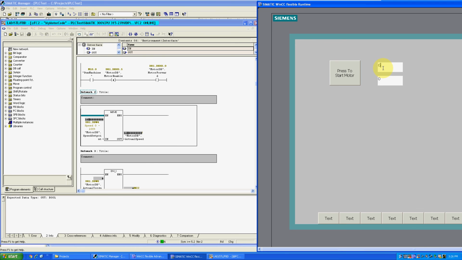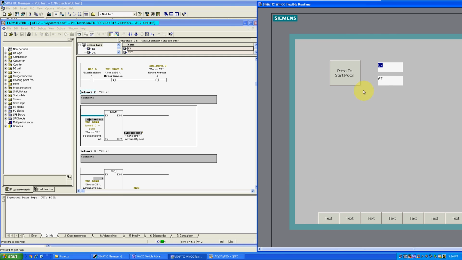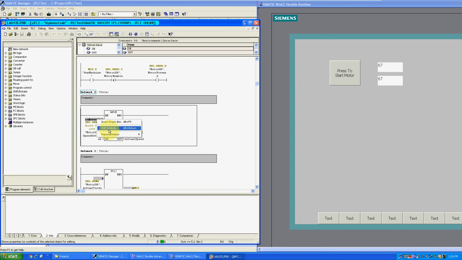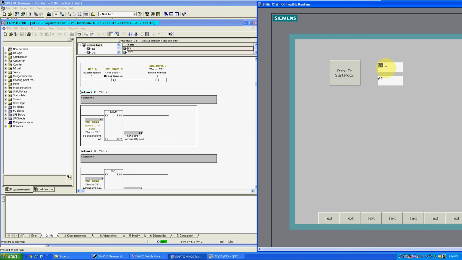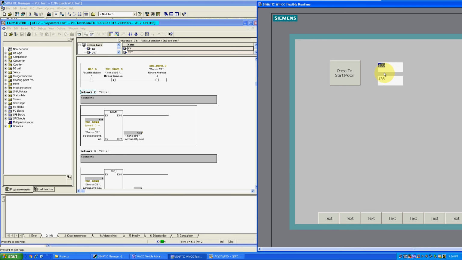So I want to go 67%, enter. My actual speed is now 67%, and we can see it over here, 43 hexadecimal. If we go representation, change it to decimal, it's 67. I can go 89. There's no limits put in here, so you can actually go, I want to go 136%, and it's going to think that it's doing it.